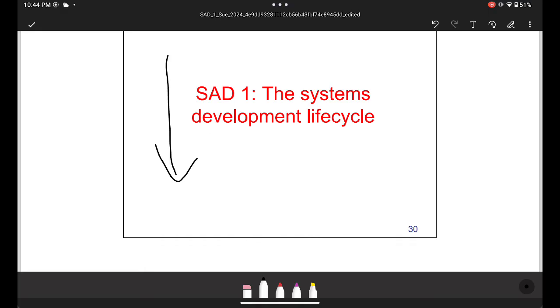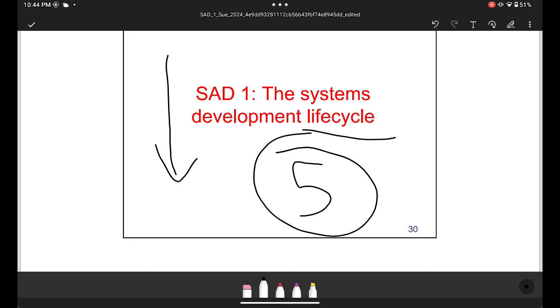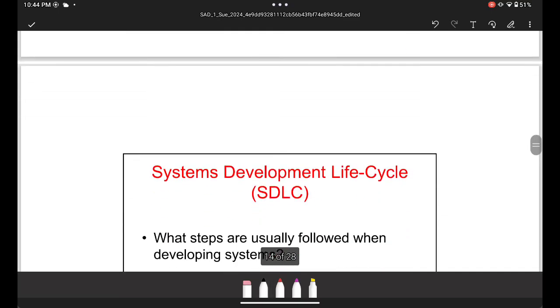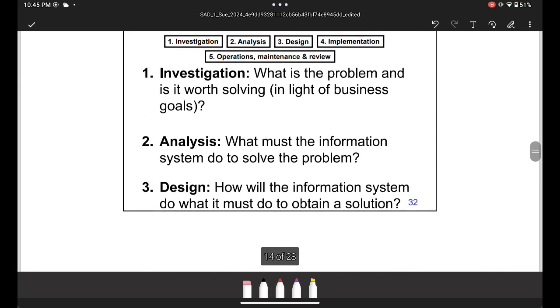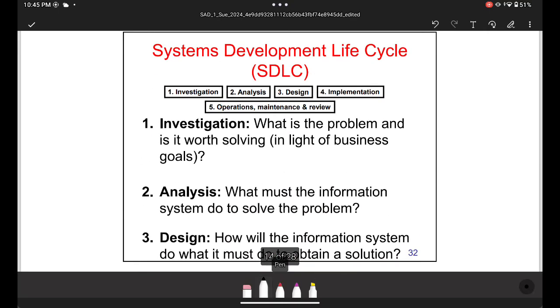life cycle. Now there are 5 steps in this life cycle. As you're going to learn, we'll discuss the first step, which is going to take so long, the second step is going to take so long, but basically we're discussing each step as we go forward. So what are the 5 steps? There we go. The first step over here is investigation.